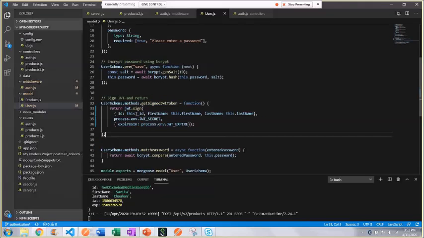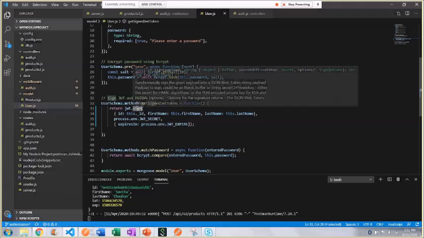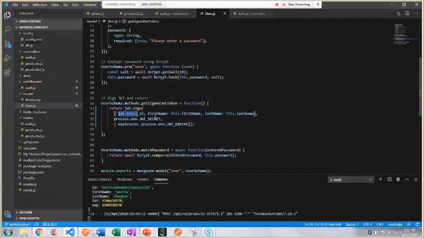The sign method of that library takes 3 parameters. If you see, it takes the payload. This will be the payload in the middle that Diksha was showing on that website, jwt.io. That's first, this is your first parameter to that method. This is your payload. And then this is the secret that you want to sign the entire token with. And then we can add any additional options to it.